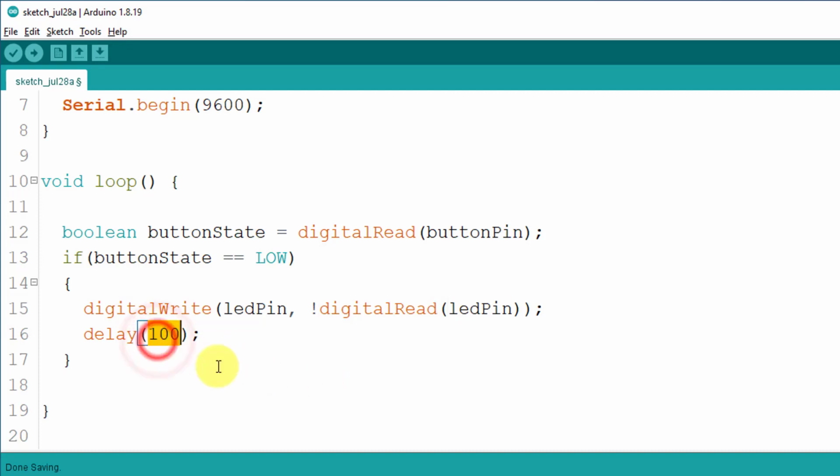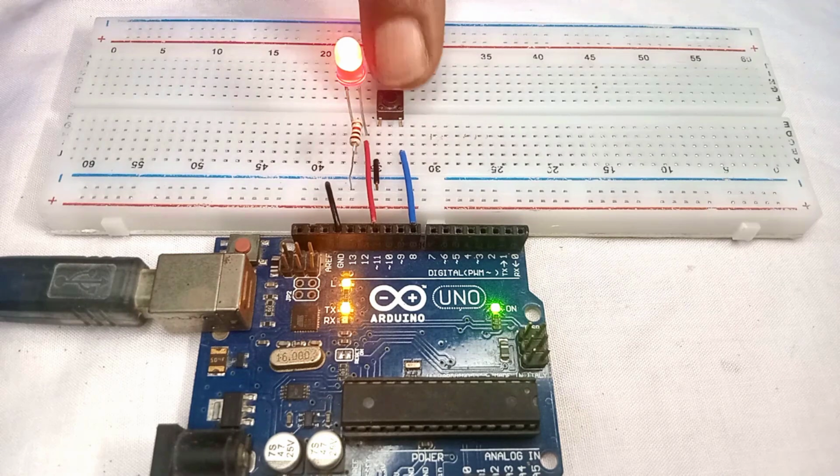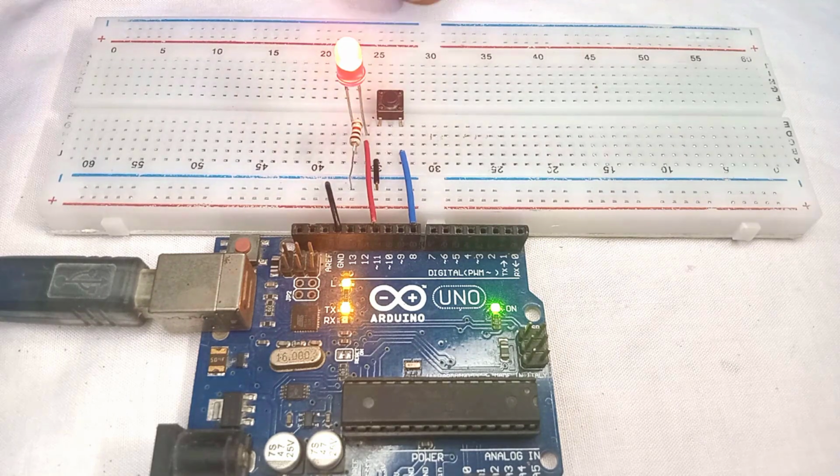Before uploading the code, we will just increase the delay to 500 milliseconds. This will just increase the delay between each button press. Now, click on the upload button to upload the code to Arduino. Let's press the push button to see the working of the project. Here you can see, when we press the button, the LED switches between on and off, like a little digital dance. That's all about the digitalRead function. Now, let's move to the next section.